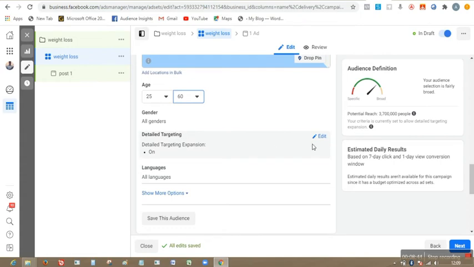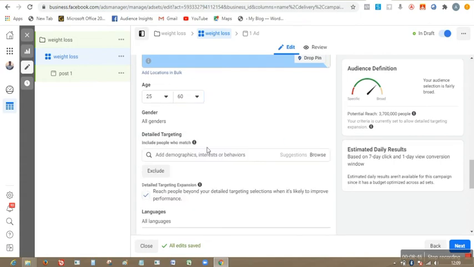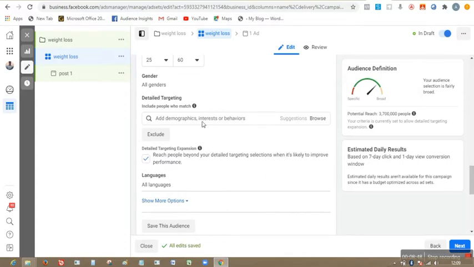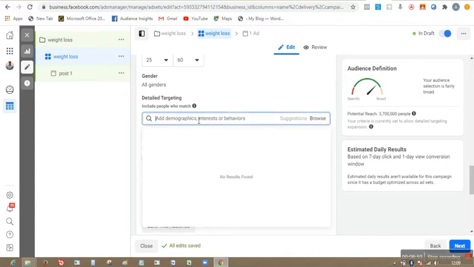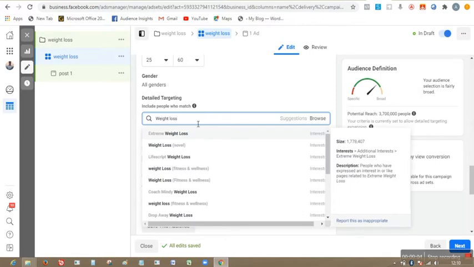Detailed targeting, yes, this is where the interest comes in, okay. So now, I told you in the API video that Facebook will only show you 25 interests based on your keyword, okay. So now I told you I want to target weight loss, okay. So if I paste it here now, it will bring up weight loss, okay. This is the one I want to go for. Weight loss interest, fitness and wellness. This is the one I want to target. Please take note of this, please.